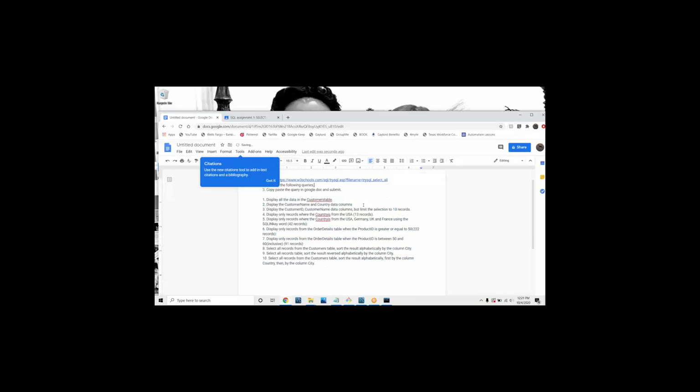And top left corner where it says untitled document, give it a name. SQL Homework 1 by Haley. If you needed to search and organize your notes where you did this, you want to have a naming convention. I'm going to leave it up to you how you want to name it to organize your assignments.